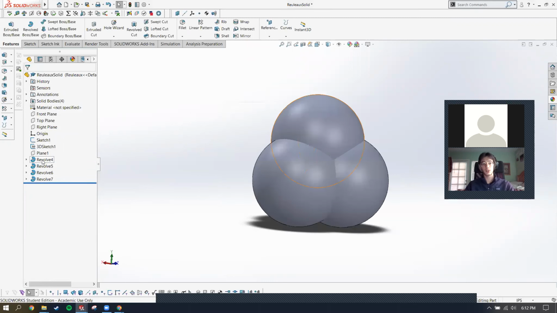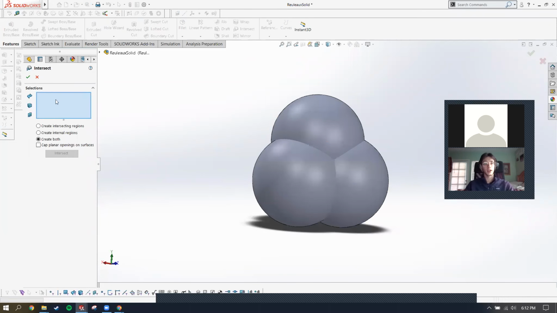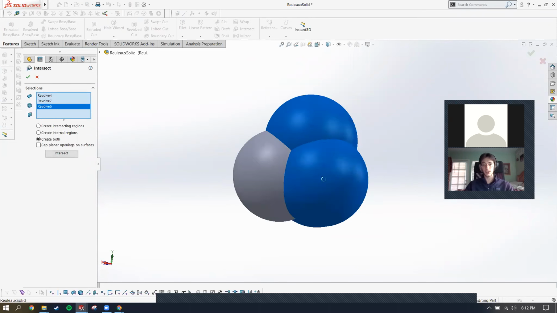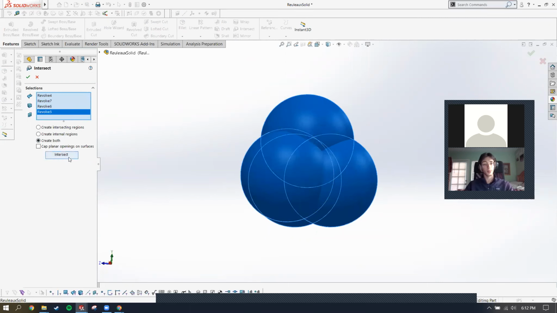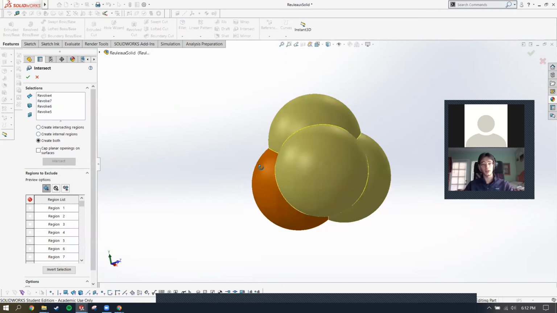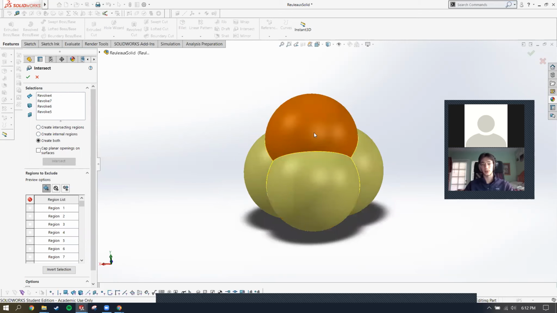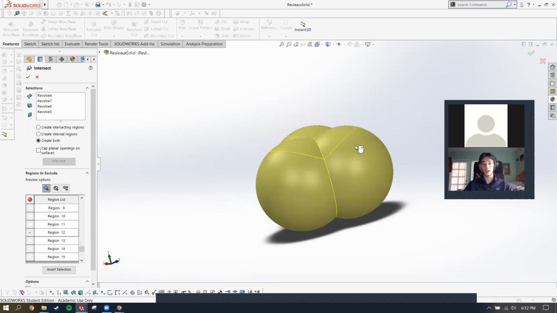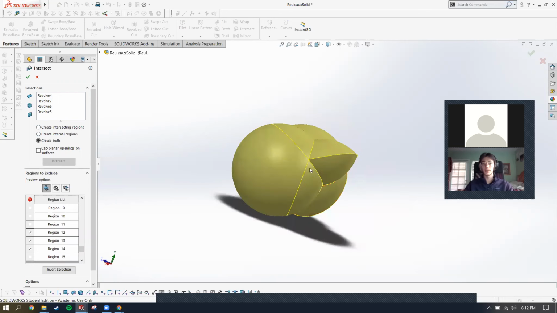So another thing that I should mention is that when I created each of these circles or spheres, I did not combine them. They're all separate bodies, and that's necessary for the intersect feature. With Intersect, you select the bodies that you would like to intersect, press the button, and it finds all of the separate sections that are intersected, and you can click on them if you want to hide them.